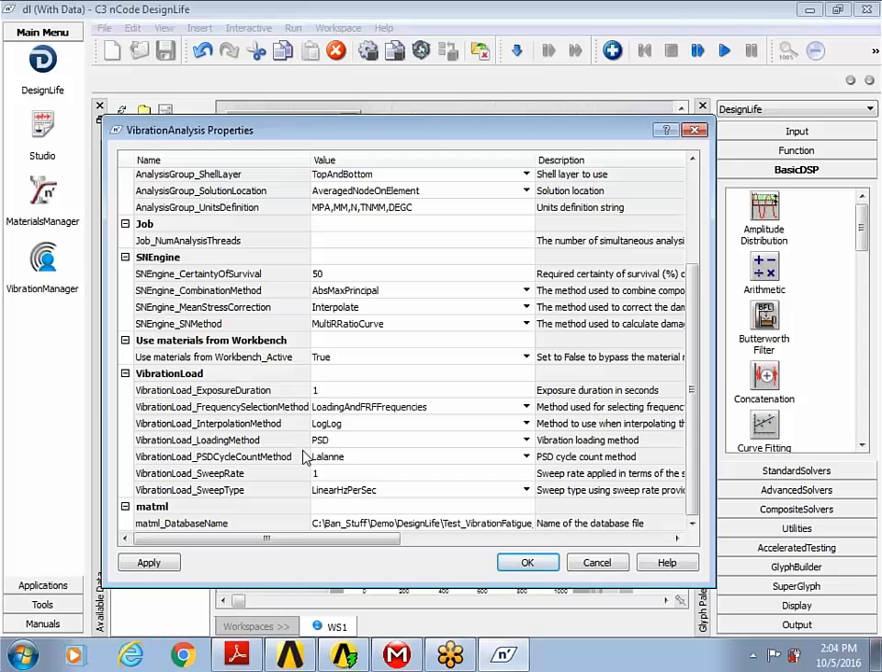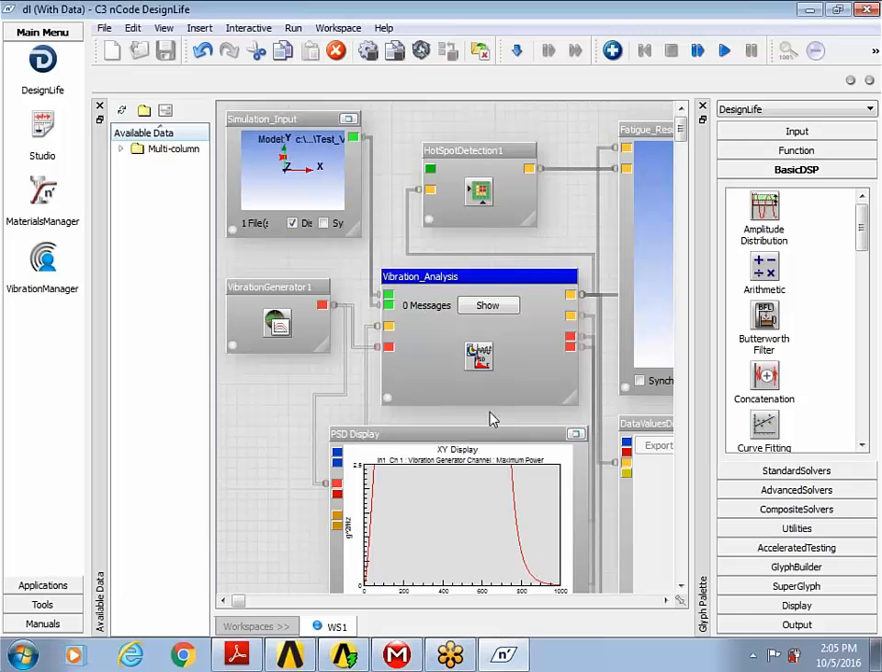And there are different cycle counting methods, including Dirlik, Lalanne, narrowband, and PSD, and each of these is used to estimate the probability density function of rainflow range for this PSD stress. So we'll just hit OK and take the defaults, and at this point we should be able to just go ahead and run the flow. So I'm just going to hit the run button.